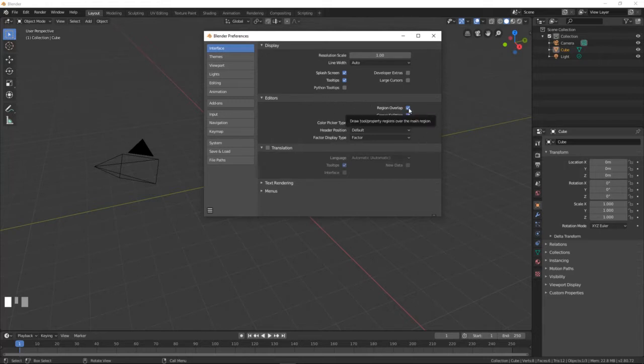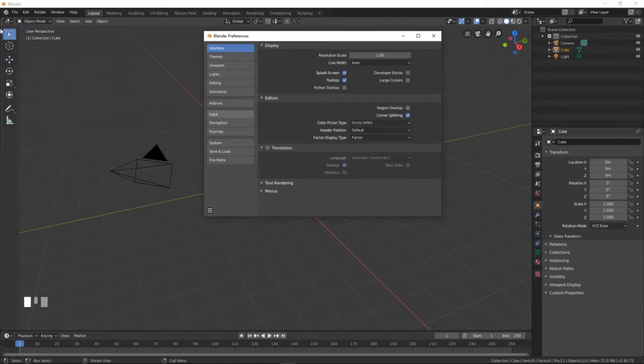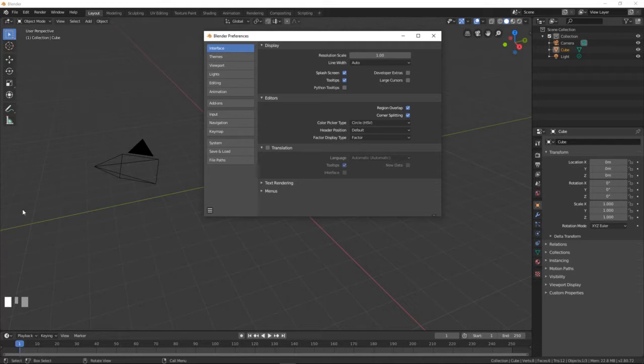For example, region overlap here, you can change here and have a full interface, and when you enable region overlap, it will just give you this with transparency behind, so it gives you more space for the 3D view, so that one can be interesting too.